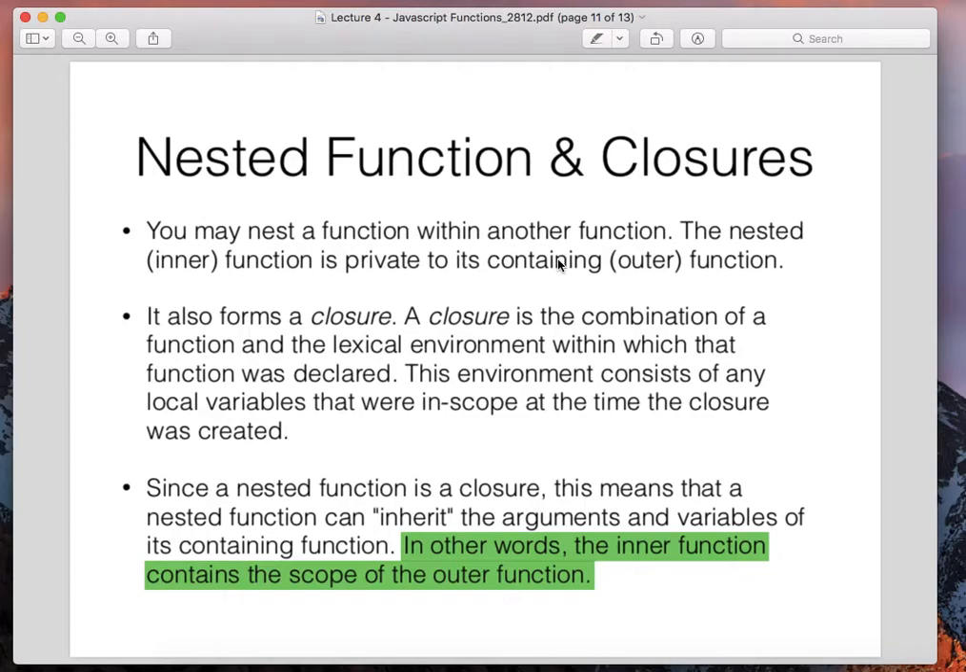You may nest a function within another function, and the nested inner function is private to the containing outer function. So basically what closures mean is a function inside a function. And the main importance or use of this is when we want to encapsulate certain functions or certain parameters inside another function.